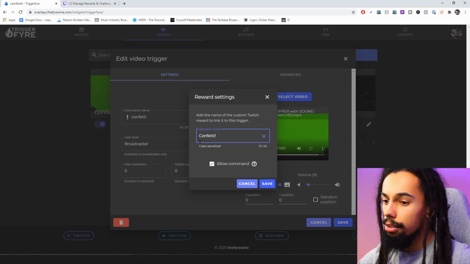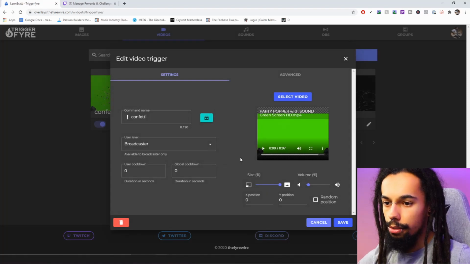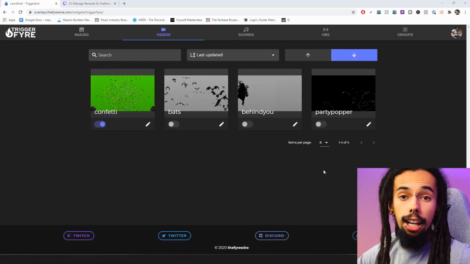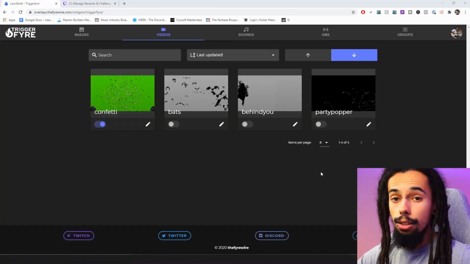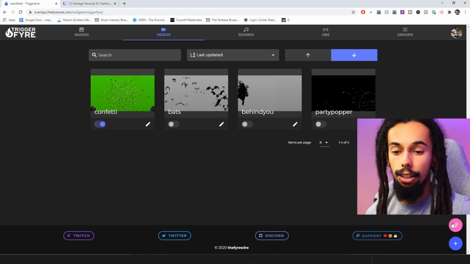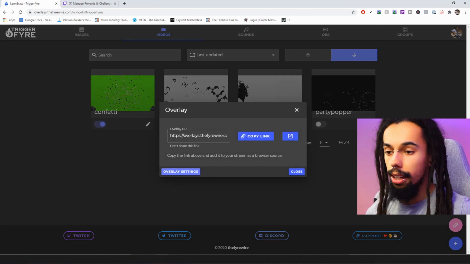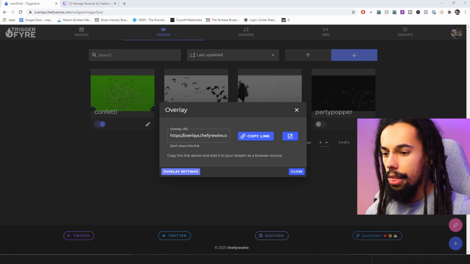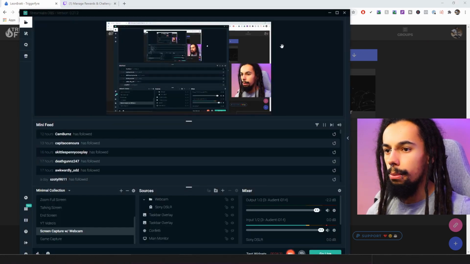Don't change anything else. And then click on allow command and then save. And then we can save again. Now your video is ready to add as a browser source to either Streamlabs or OBS. And to do this, all you need to do is click on this pink icon just here with the link and then click copy link. Make sure this is overlay URL, copy the link of this and then go into your Streamlabs.